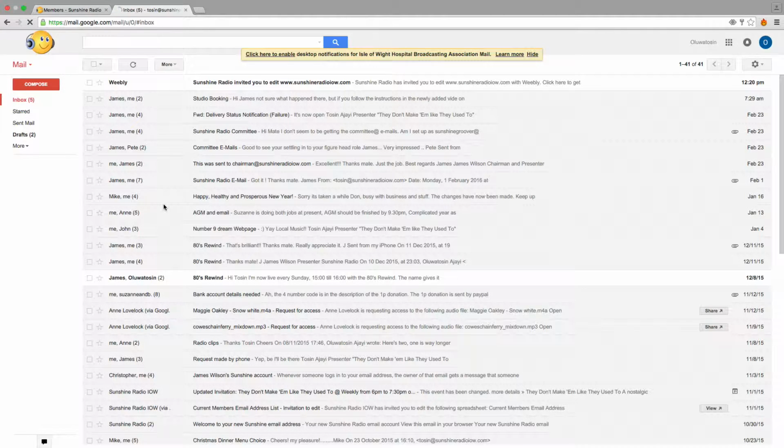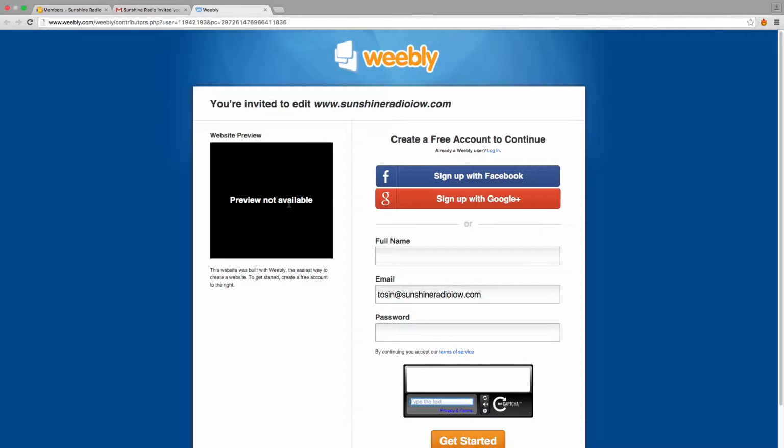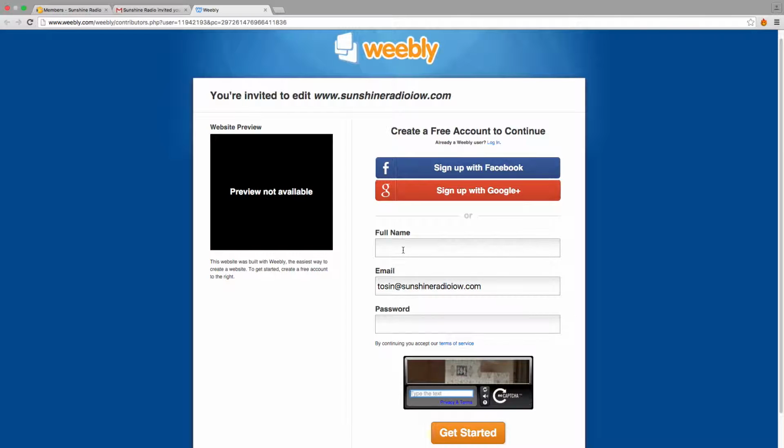And when you log in here, you can see right at the top, it says Weebly. Sunshine Radio has invited you to edit sunshineradioiow.com. So when you get an email from Weebly, you click on that, and it says you've been invited to edit this, and you click here to get started. It'll give you this page, and you can see it's already filled in my email address because that's the email that the invitation was sent to.